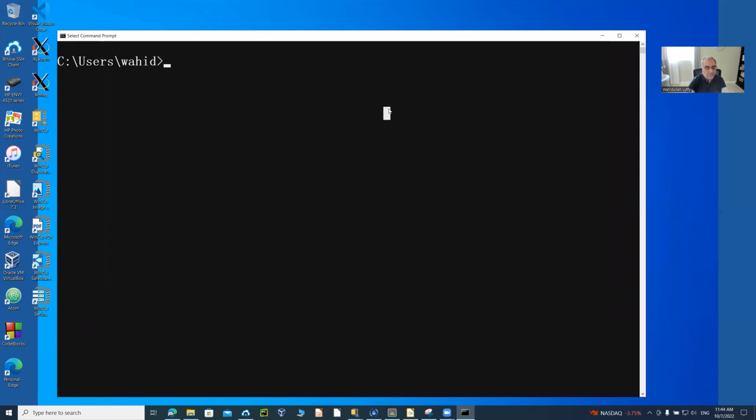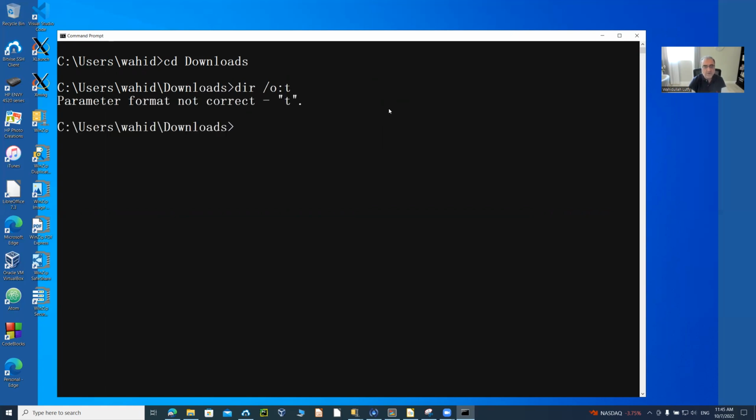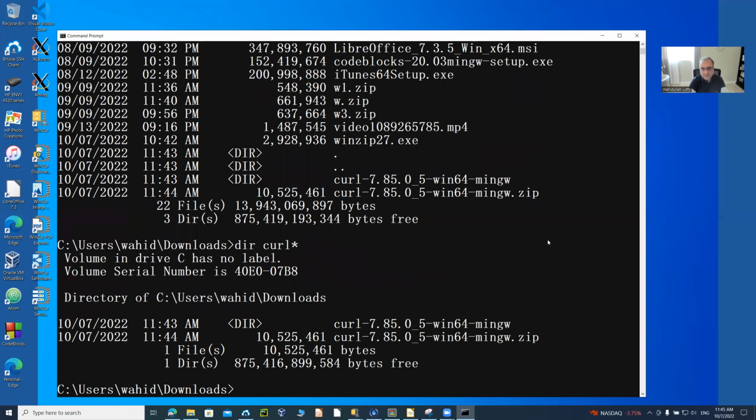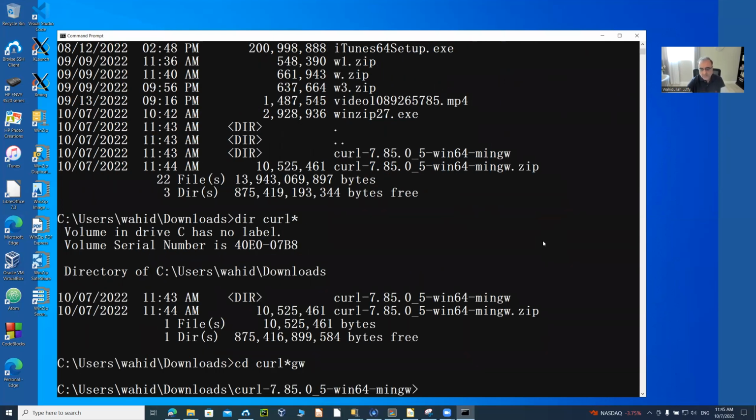And then at this time, I'm going to go to my downloads directory, and then if I do dir /o:d for descending order option, you can see that the last file that I just downloaded starts with curl. I could also do a dir curl*, and then it only shows those two. And if I do cd curl*gw, since that makes it unique, I will go in this directory.